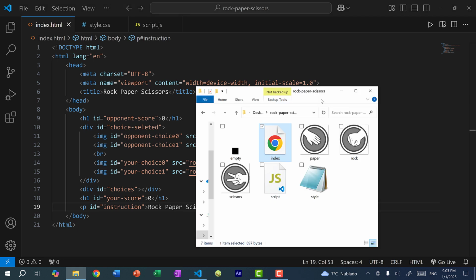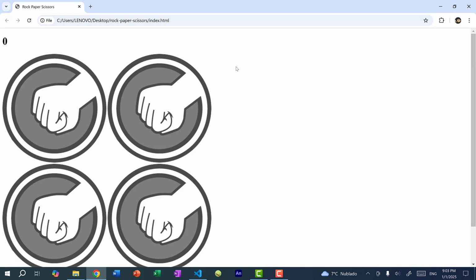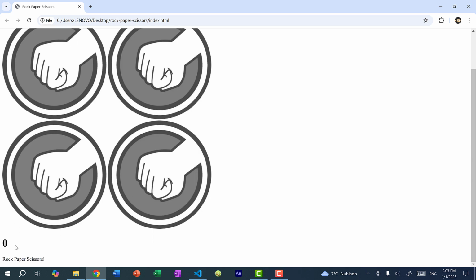Now, if I open up our folder and I double click on the index.html file, you can see this is what we have so far. So your opponent's score, and we have the 4 choices. So your opponent's 2 choices and your 2 choices, and we have your score, and we have the instructions.